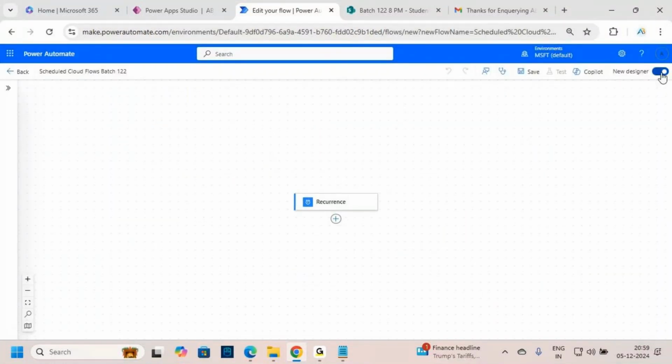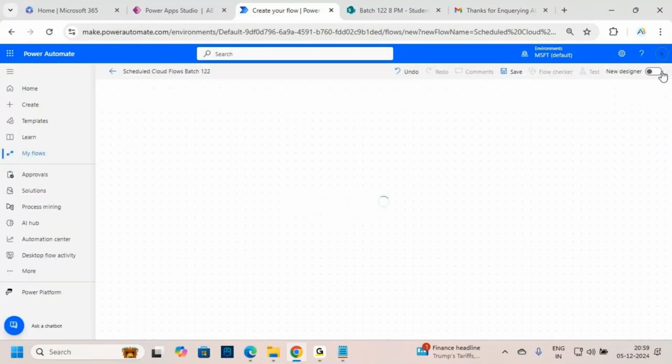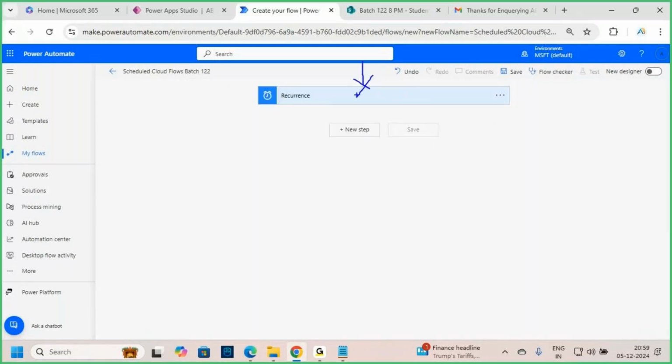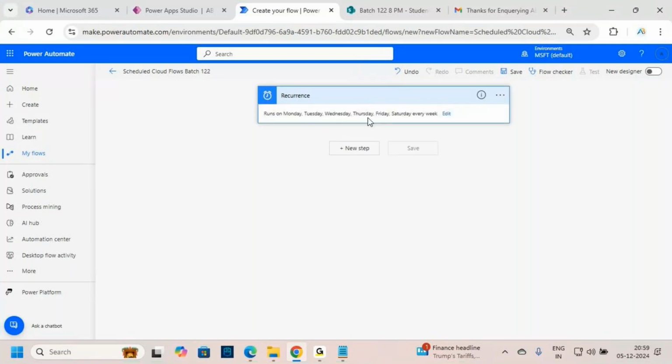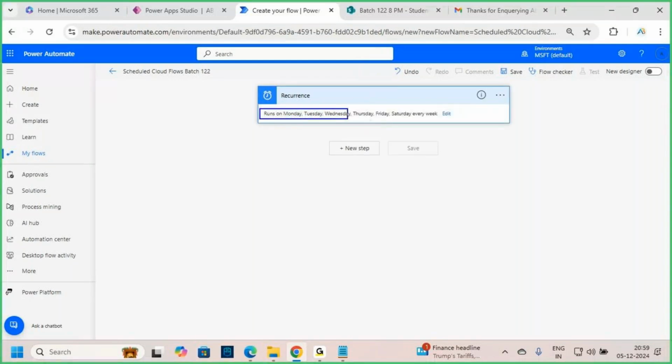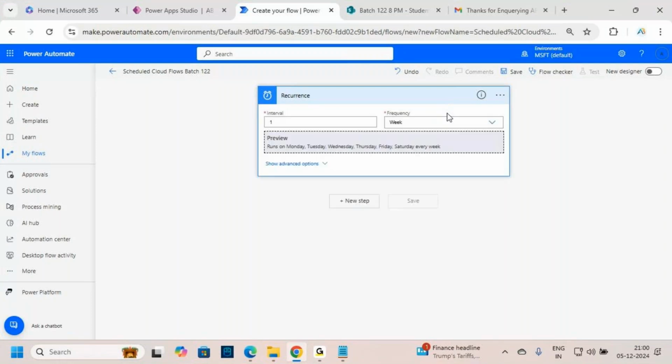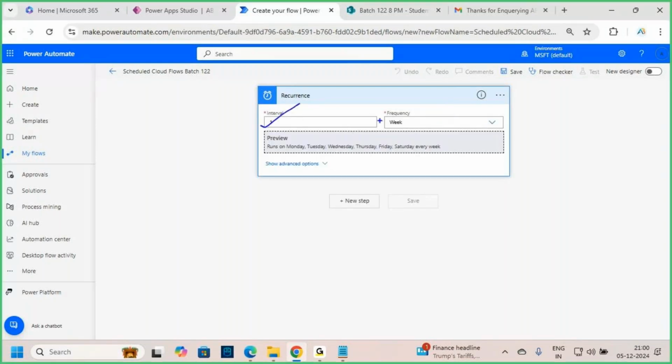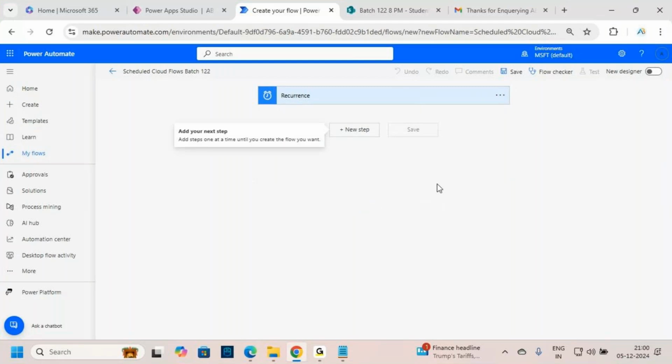Let me switch back to the old designer. Turn off the new designer now. Now what's the first step in the cloud flow? Recurrence. Recurrence means also a trigger here. In the cloud flow, we call it recurrence. That means it's a trigger. So you can see here when this flow will start. Runs on Monday, Tuesday, Wednesday, Thursday, Friday. When I click on edit, you can see here weekly it will run. Weekly once. That is from Monday to Saturday. Now every day from Monday to Saturday at 9 p.m.